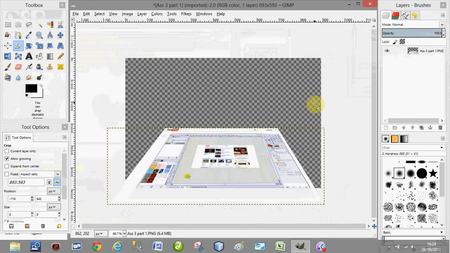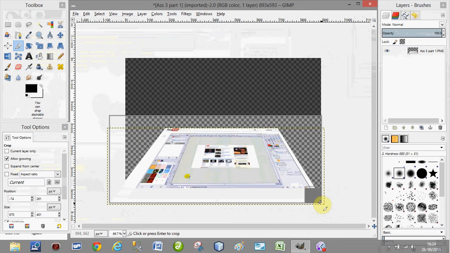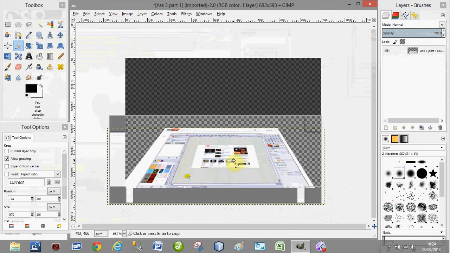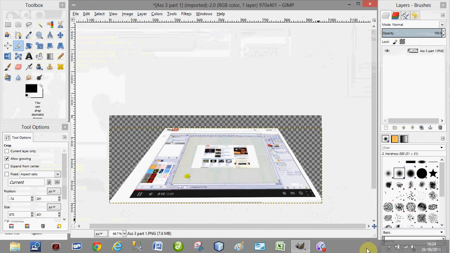Next thing to do is we select the region we want to crop. So we crop from here, like so. And then we click on the center of the region for it to be retained, like so.